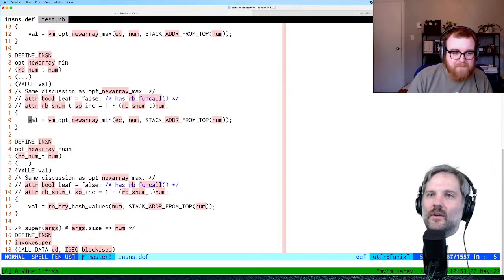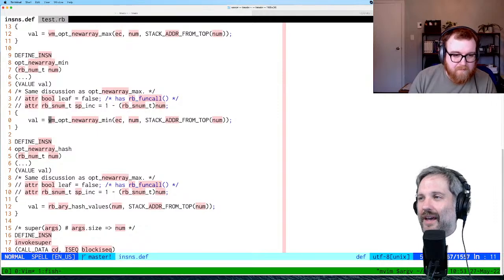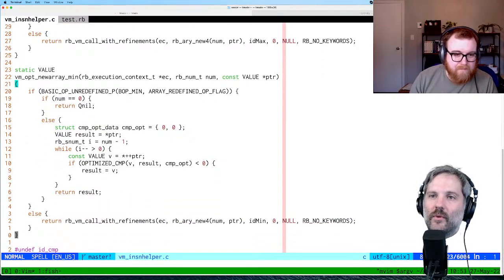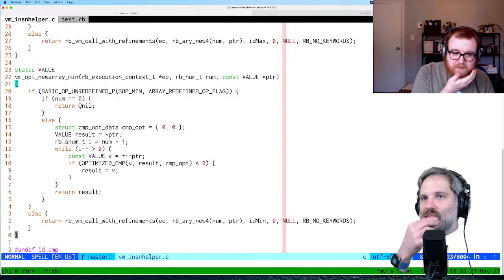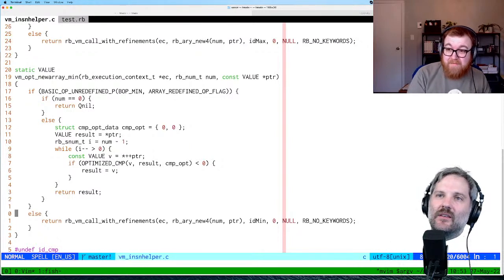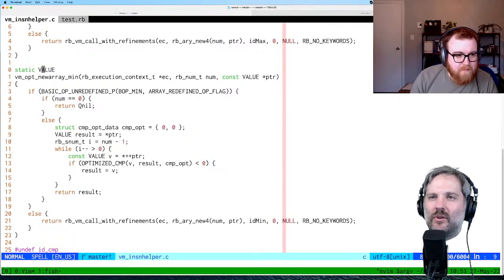Probably. So, yeah, let's go take a look at how opt new array min works, because it has to take into account monkey patching if somebody changes the min implementation. Okay. Yep. We can look at refinements. We'll probably have to pass the EC, the execution context, in, but other than that, this is fine. Yeah, I think all we really need to do is basically what this is doing, but I think our if statement's going to be simpler. Yeah.